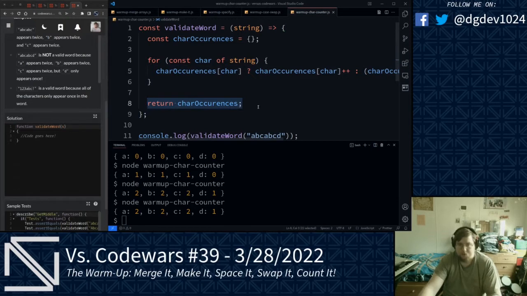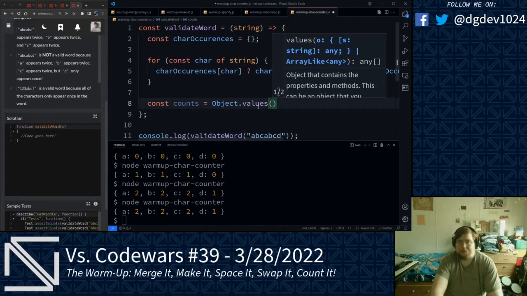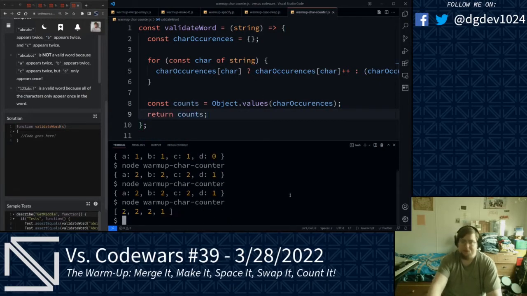Now that we know how many times each of our characters occurs in our string, we're going to get each of the counts here. We're going to do counts, and set that equal to Object.values, and pass in our char occurrences object. We're going to return that for now and console.log to see what that looks like. This produces an array containing the values of each of the properties in our char occurrences object.